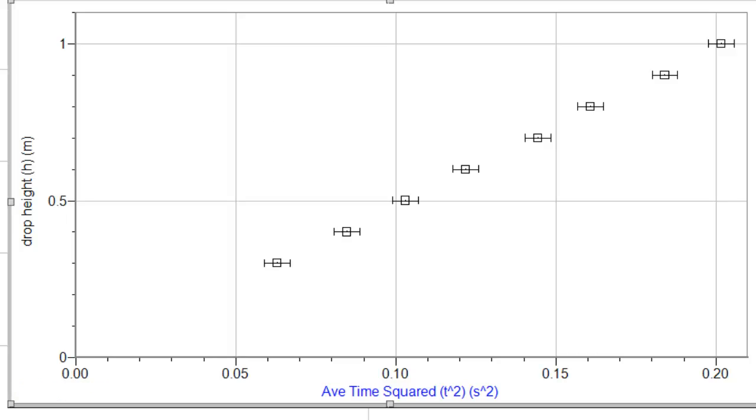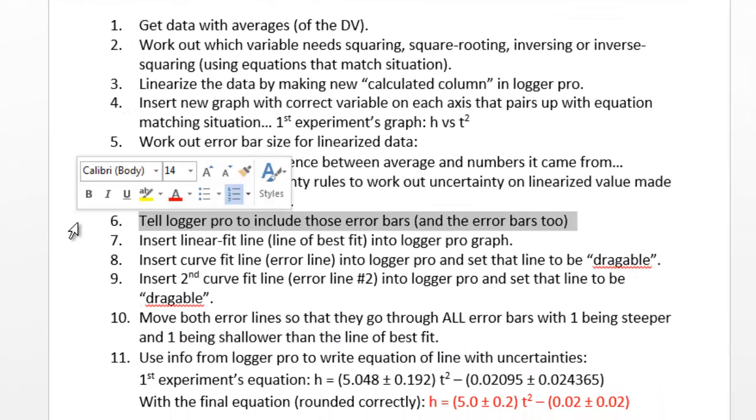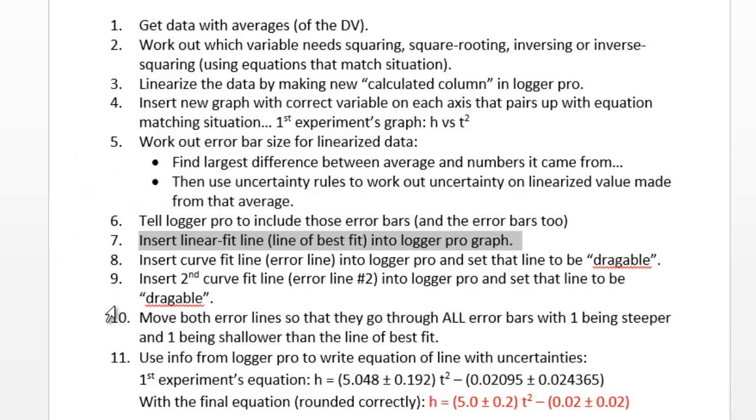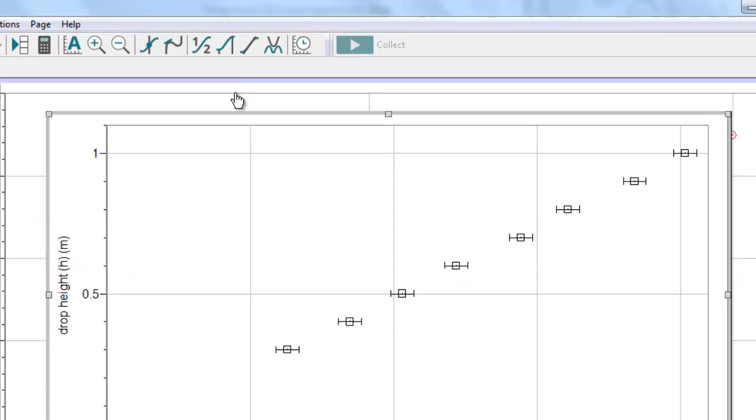So, back to my instructions. We're up to number 6. So we've just done number 6. All right. Now we're up to number 7. We insert a linear fit, and then we're going to insert 2 more lines. So we're really close to the end now. So insert a linear fit.